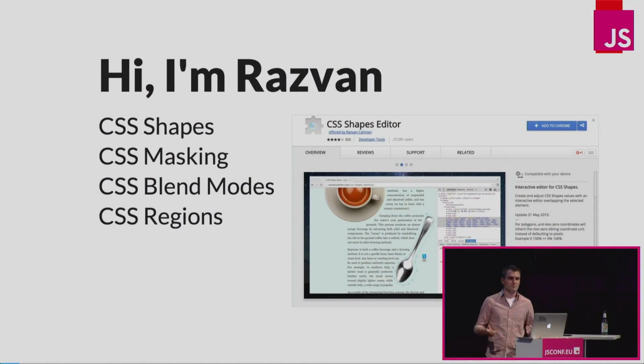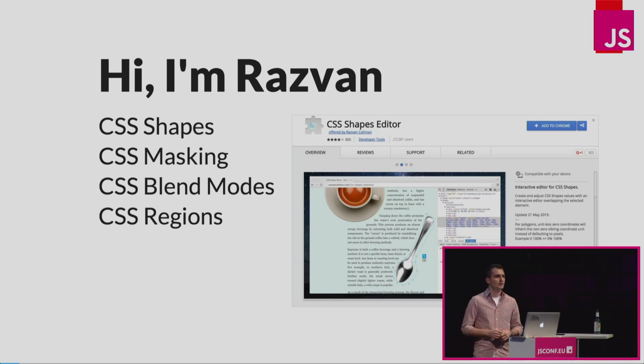I'm Razvan. I work for Adobe with a bunch of awesome people on some interesting things like CSS shapes, masking, CSS blend modes, CSS regions. Some of you may know me for building the CSS Shapes Editor Chrome extension, which allows you to edit shapes in the browser. In general, I work on practical things.